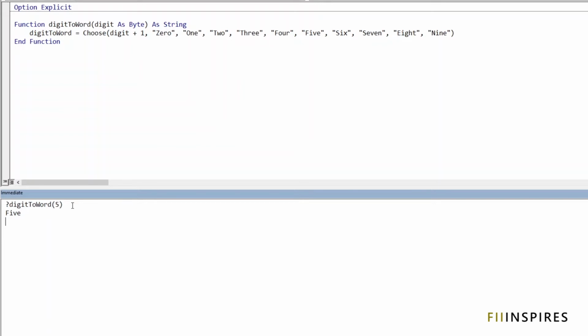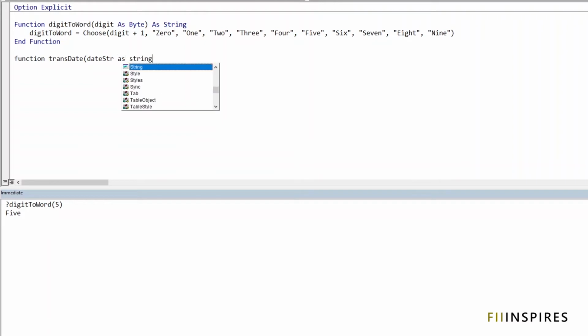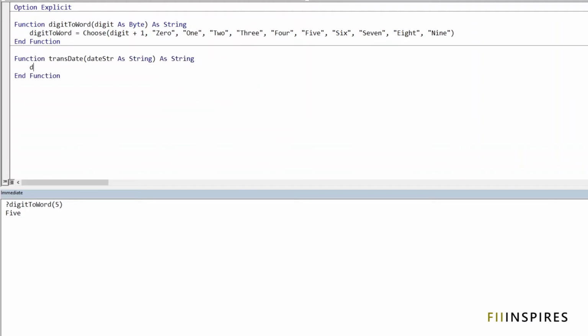Now, how do we use this function on a date formatted as a string of numbers? Let us write one more function. We will call it transDate. It will take a date formatted as string and return a string calling out the digits in our date string. First, when the function is called with a date string, we want to convert the string into a byte array.